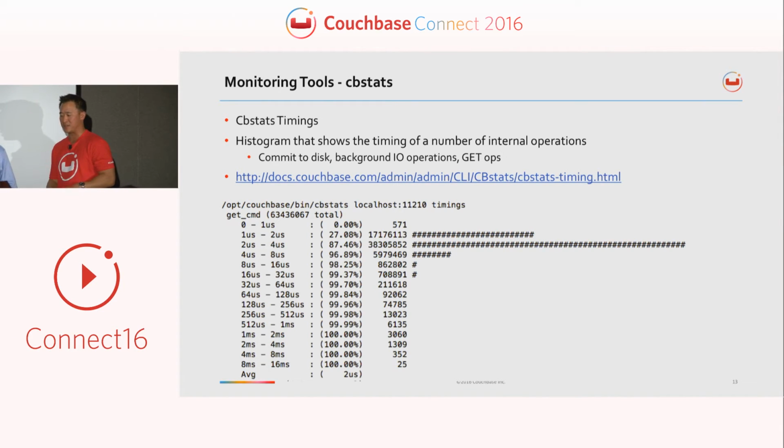timings is kind of an interesting one. Couchbase provides timings for a lot of internal operations. And those internal operations are obviously relevant to what you're doing in terms of servicing data. But again, there is kind of a docs link here for you. And some of the common operations that might be of interest to you guys are, how long is Couchbase taking to service a GET request? How long is it taking to commit something to disk? How long is it taking to fetch something off of disk? And so all of these things are enumerated in the CB stats timings.